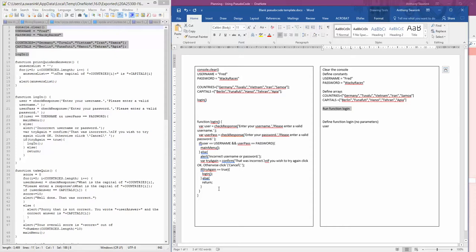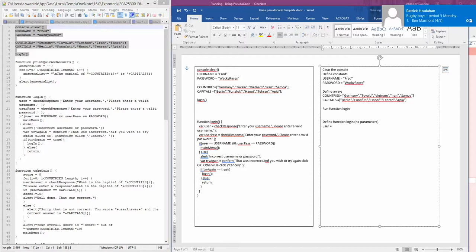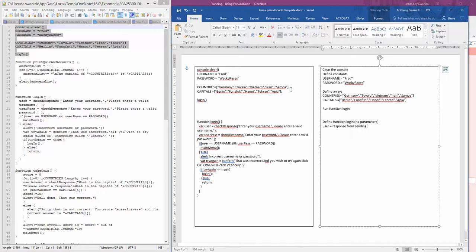Now writing some pseudocode for this login function. I've started off: define function login, it has no parameters. That's important to put that. Then we've got this user variable. That is the response from sending these two pieces of string to the check response function. So I'm going to put user equals response from sending, and I'm going to copy those bits of string.